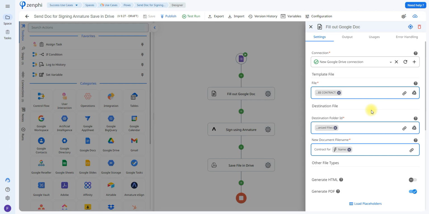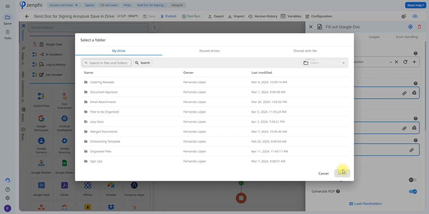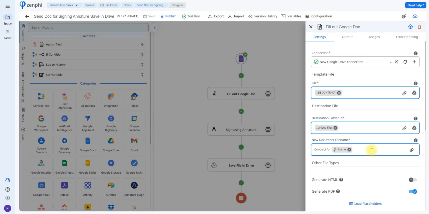The next step is to select where this file is going to be saved. So first you have to select a folder. So click on the Google Drive icon, select the folder where you wish to save, and then you have to select a name for this file. So in this case, we're using contact for the name of the person.